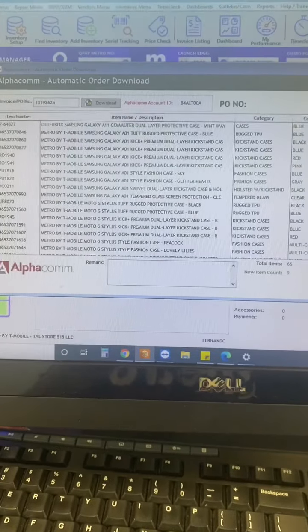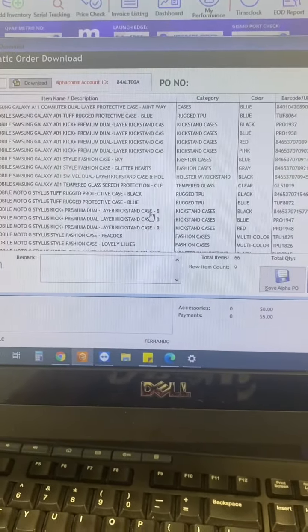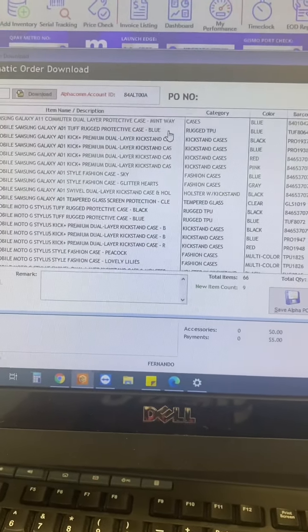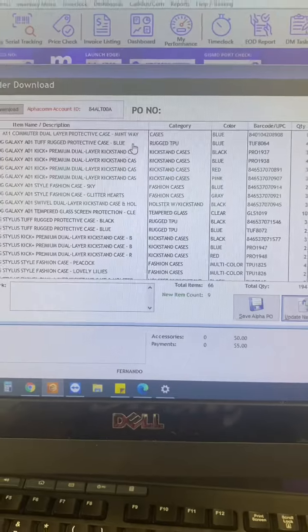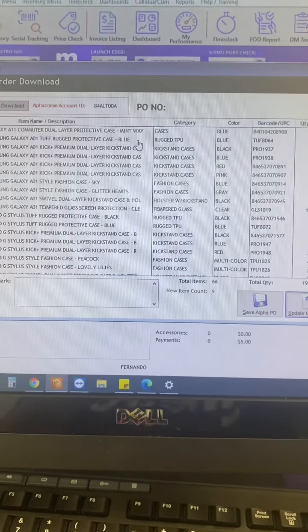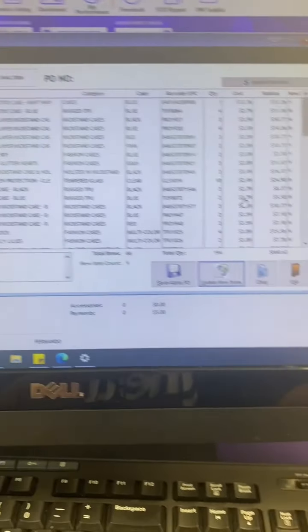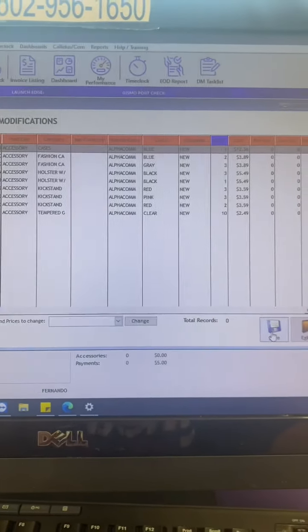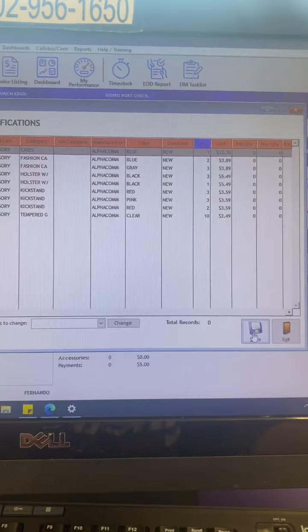Once the system downloads all the products, you're going to notice that some items are in green and some are in black. That means that it's a new SKU on your RTPOS system. All you have to do is update items and click save and just wait.